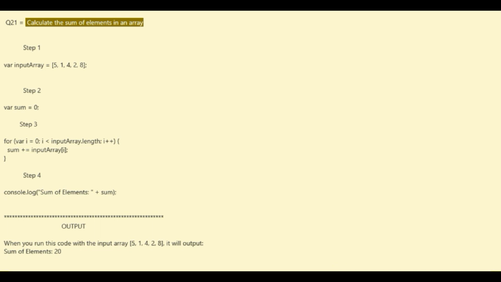then after that, come to step 1. In this step you define the input array for which you want to calculate the sum of the elements. Come to step 2, initialize a variable for the sum, right? You initialize a variable sum to 0. This variable will be used to accumulate the sum of elements in the array.